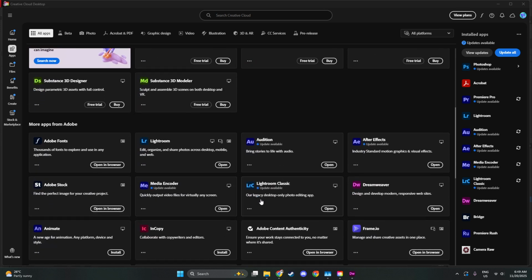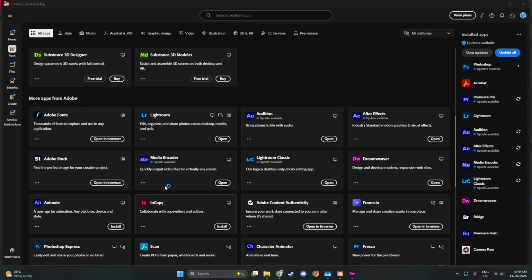Depending on your plan, you may see Lightroom and Lightroom Classic listed separately. Make sure you're selecting the one you intend to remove. Next to Lightroom, click the three dots to open the Options menu, then choose Uninstall. The app will ask you to confirm. If Lightroom is currently open, you'll be prompted to close it before continuing. Go ahead and close it so the uninstall can proceed smoothly.